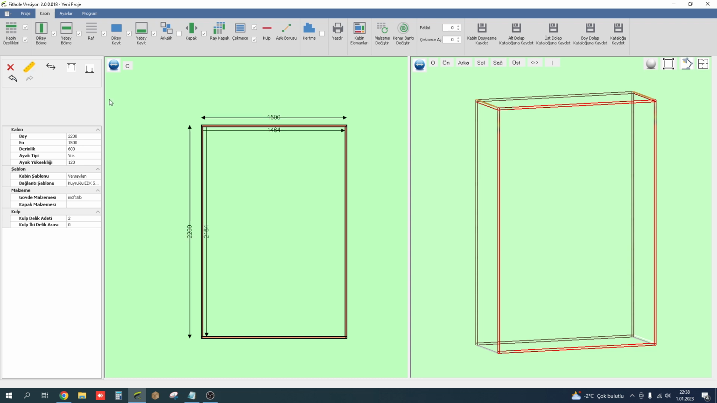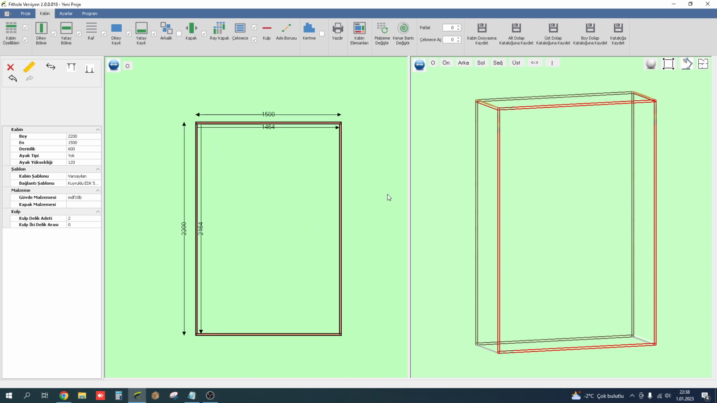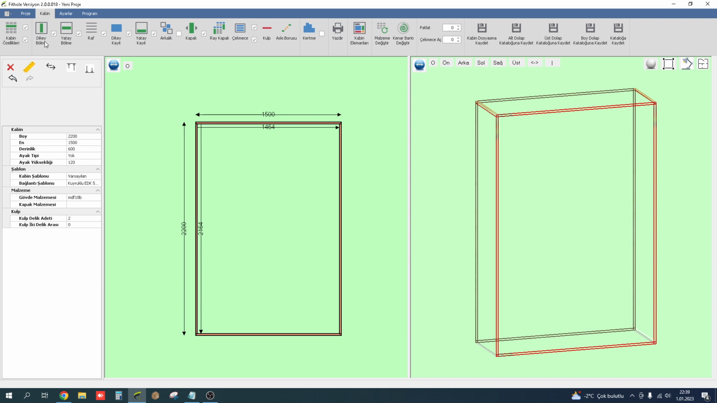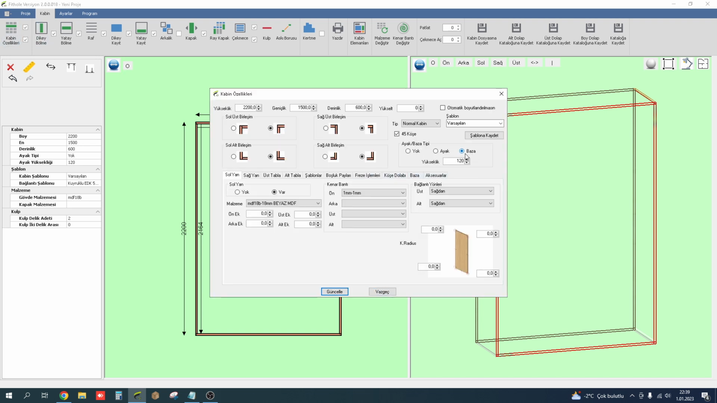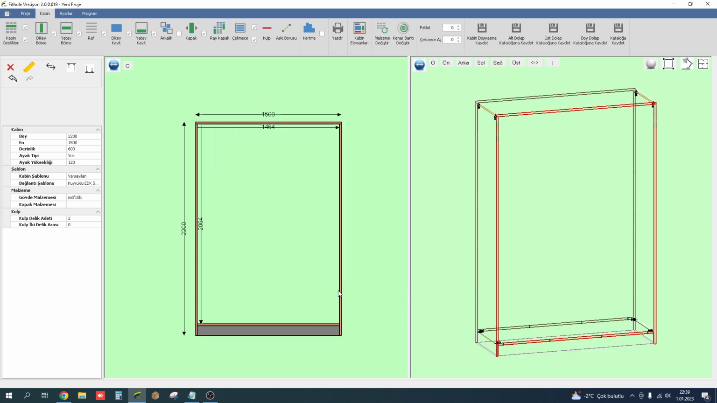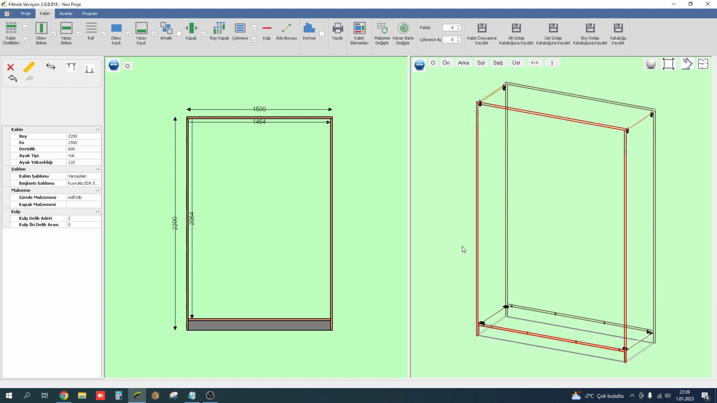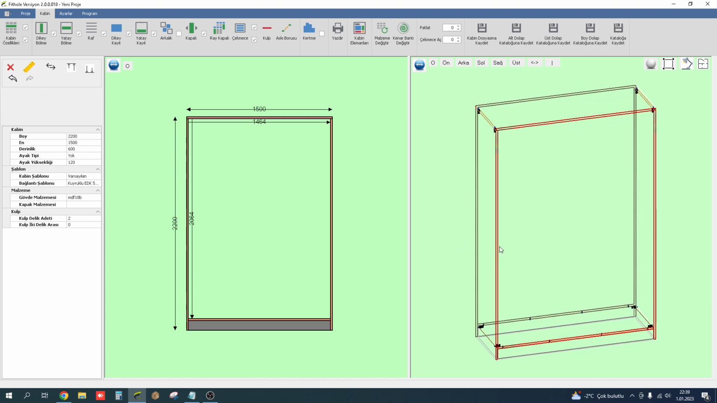Clicking the measure button here shows my cabinet's inside and outside dimensions. Let's keep making a base cabinet. No 45 corners. Base height should be 100 millimeters. When I update from here, my closet looks this way.